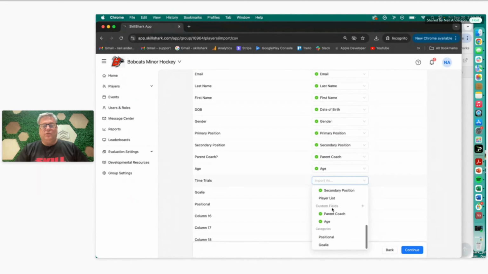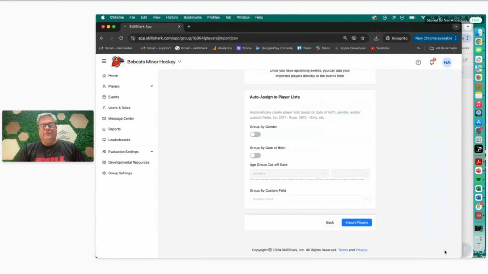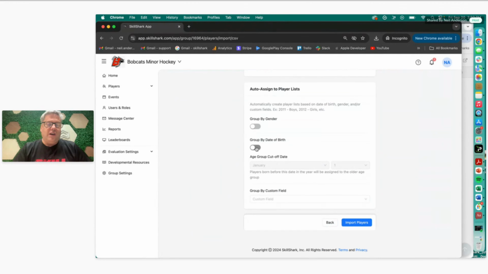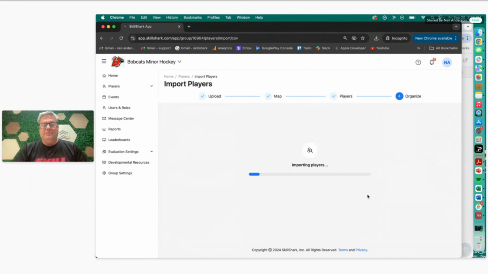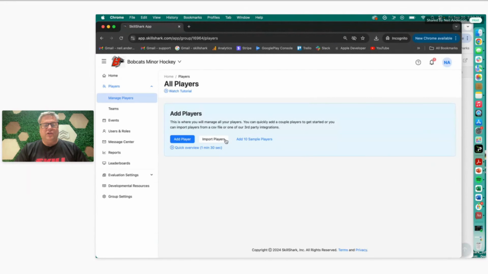Time trials, to identify what the kid's first skate is going to be in, we're going to tie that to a player list. So it's automatically going to create a player list from the information in that column. The goalie column is going to be tagged to the goalie category, and positional is tied to the positional category. When I hit continue and continue, I could automatically assign kids to extra list based on their year of birth. Here's my list of kids born in 2015, etc. But in our case, we're not going to do that. I'll hit import. All these kids get imported into SkillShark.